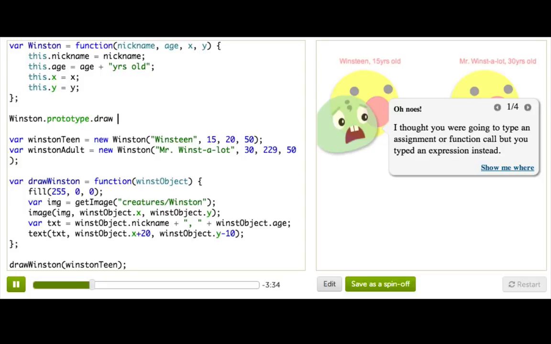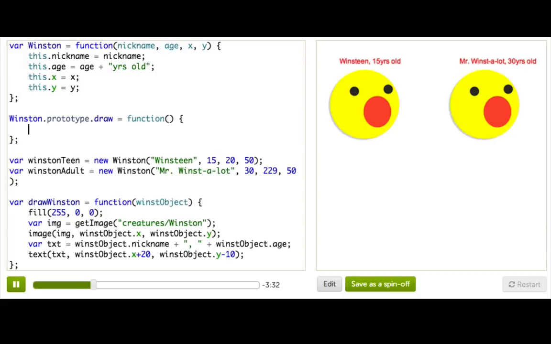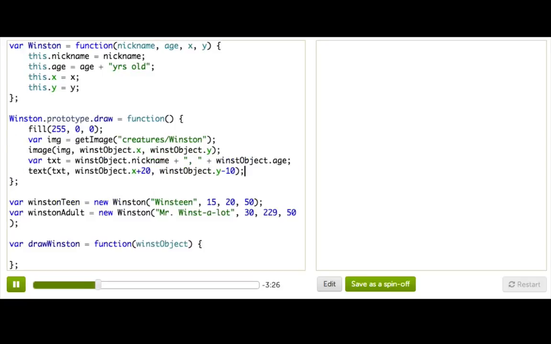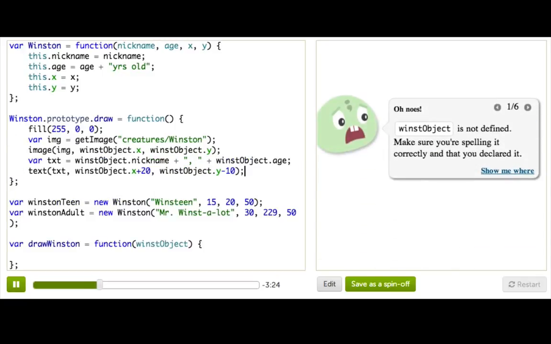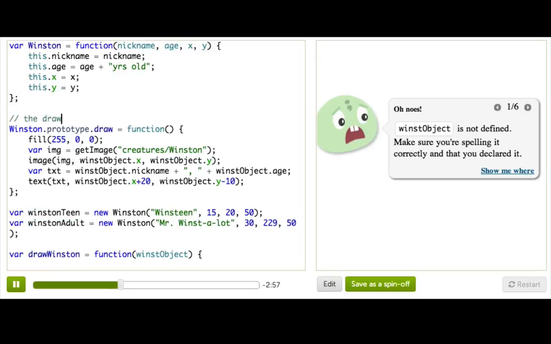So we can say dot prototype and then dot, and then the function name. So we say draw equals, and then we can take our drawWinston code and just move it inside here. All right, so now what we've done is we've attached a draw function to our Winston prototype. And that means that we should be able to call draw on any Winston type object, right? So we should be able to call draw on Winston teen or Winston adult. And when we have a function like this that we can call on an object, we actually call that a method. So you might hear me say method now. So we'll say this is the draw method.